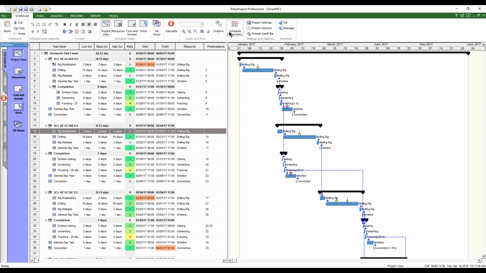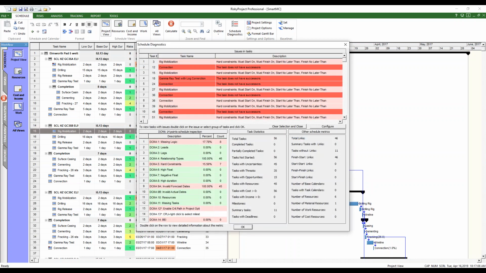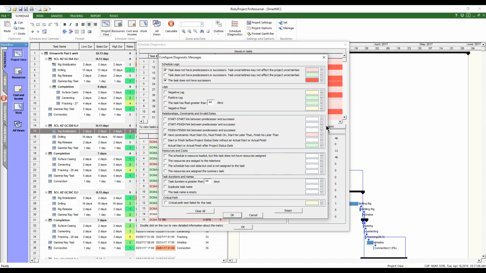Now, one of the things we can do is run a schedule diagnostics on that. In the schedule diagnostics with the DCMA schedule, it is basically 14 best practices that you want. The reality is a lot of them we don't actually need to do for a Monte Carlo schedule. They're good to do, but they're not absolutely required.